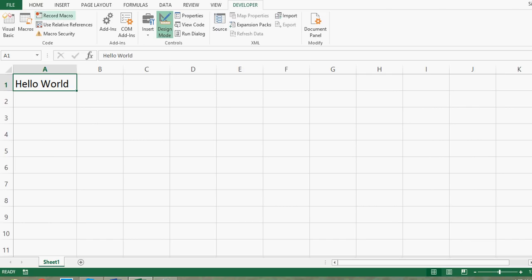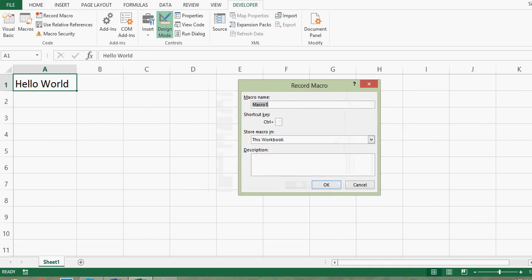Here we have the option Record Macro. Once I click, we get a new window. The macro name is already given. By default, it is Macro1. We can change it to whatever we want. I am giving the name as testing. For the shortcut key, we can assign Control plus a letter. Let me give L. So when I press Control L, the recorded macro will run.